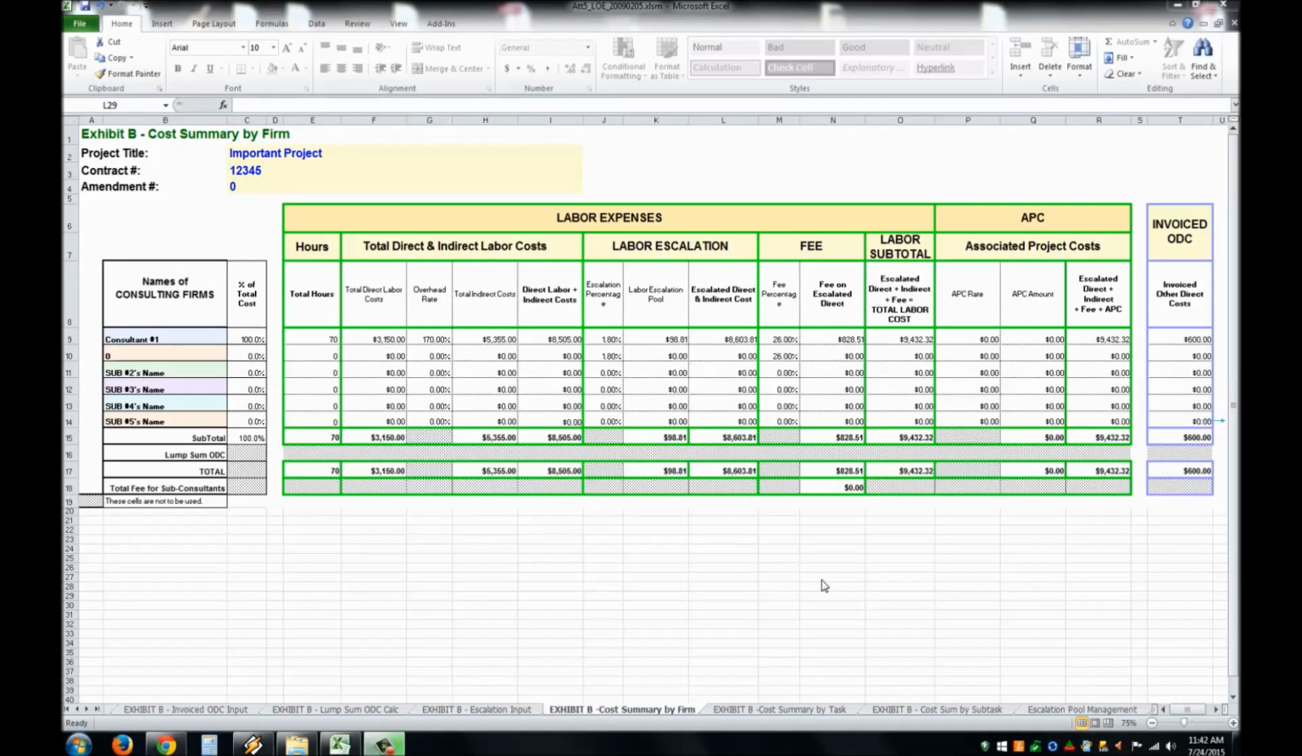So let's move on to the next tab, the cost summary by firm tab. And from this point onward, these are all calculations and information based on the data provided during the previous tabs. So here, like the title suggests, you will have a cost summary by firm. So for our consultant number 1, which is the only firm on this LOE, we have the total direct costs and total indirect costs, as well as the funds provided for our established escalation pool. Very straightforward.